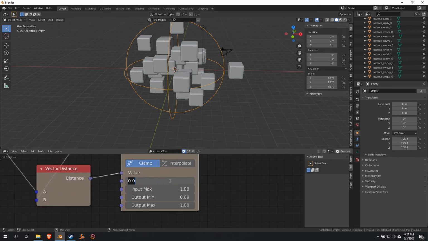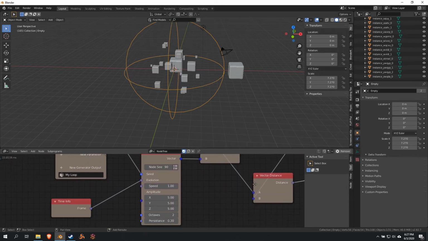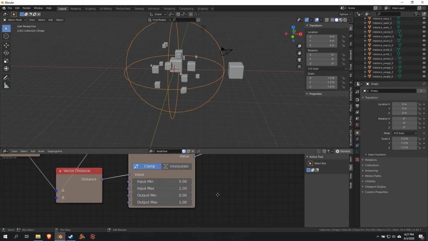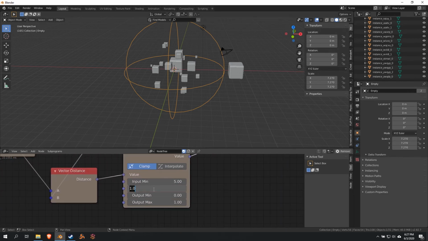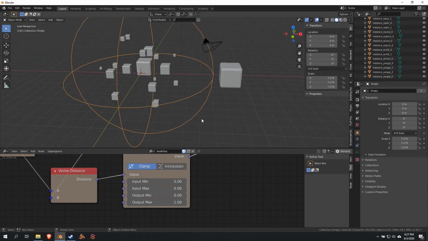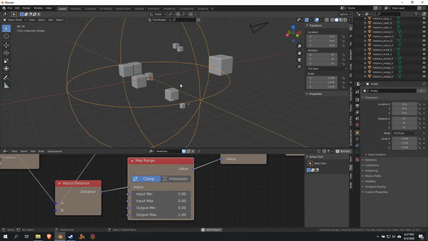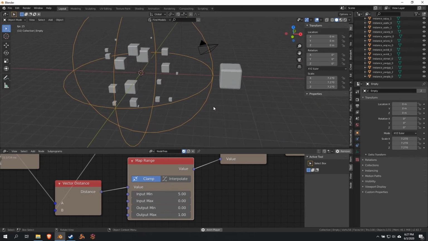So we're going to set the minimum to how far away I want them to be before they become 0. We'll set that to 5, since we can see that the amplitude over here is 5 for our vector wiggle. And then I'm going to set the input to 0 so they can get as close to the middle as they want. Now when we play it, you can see as things get closer to the middle, they get bigger, and as they get farther away, they get smaller.